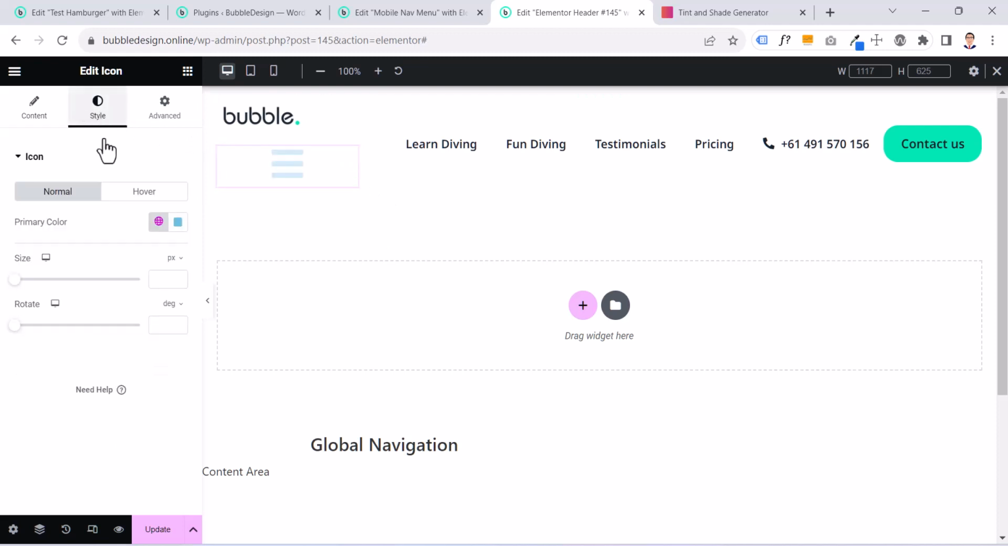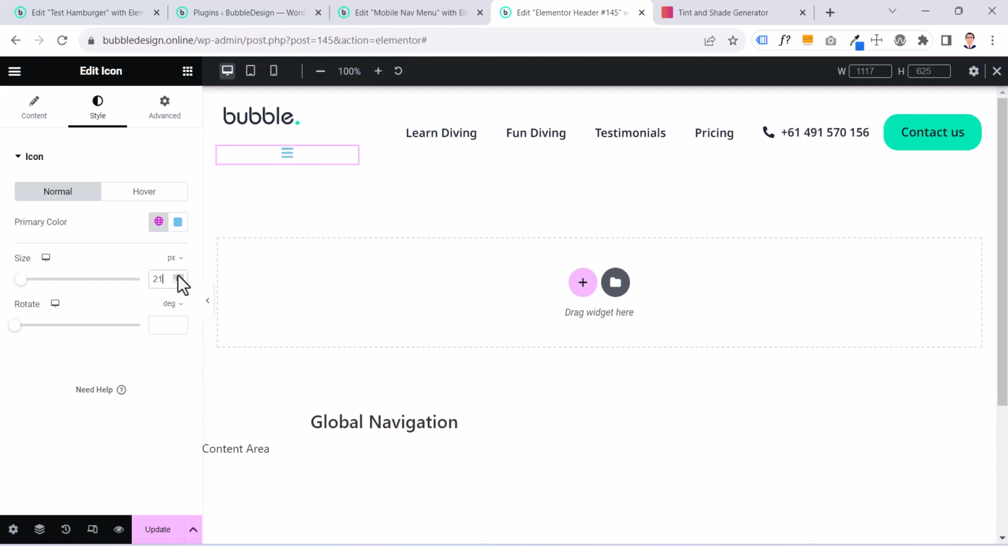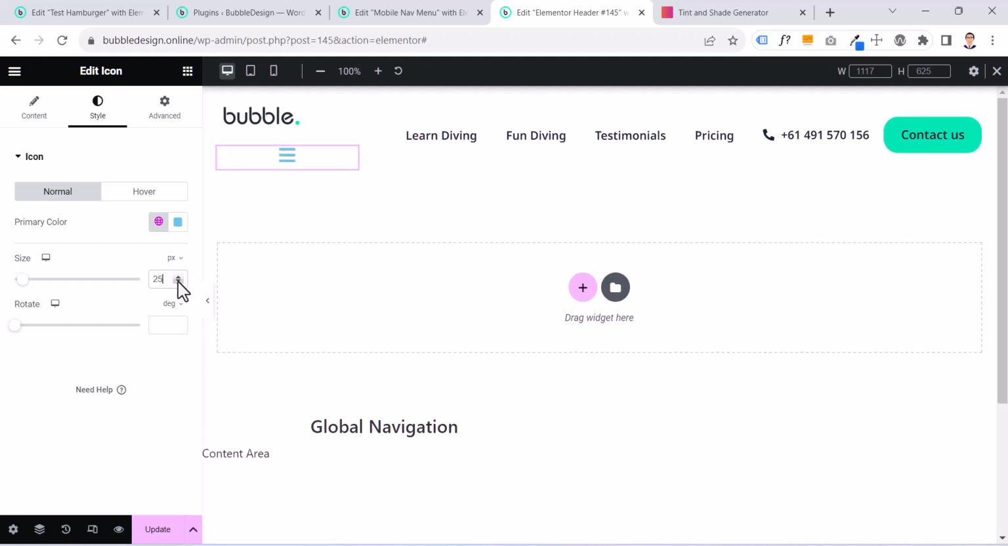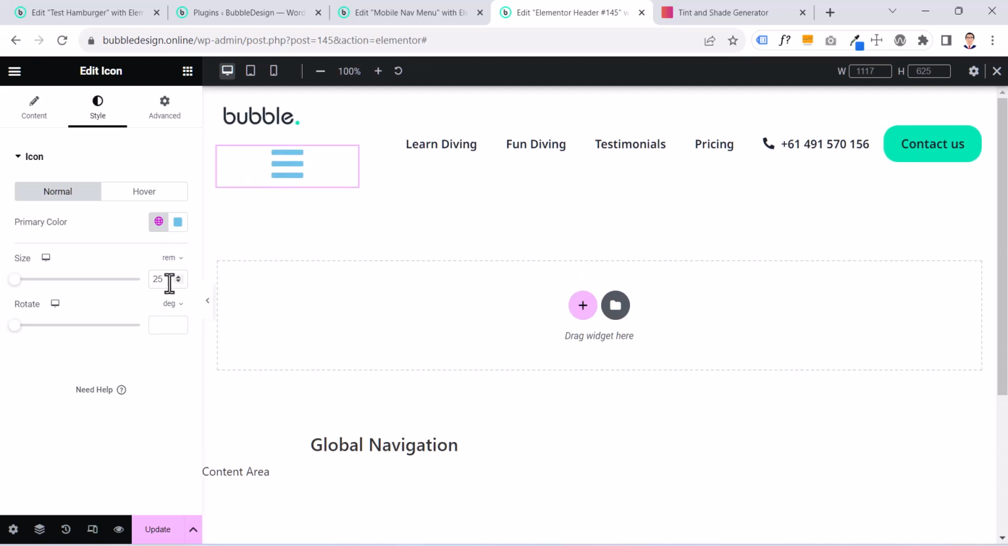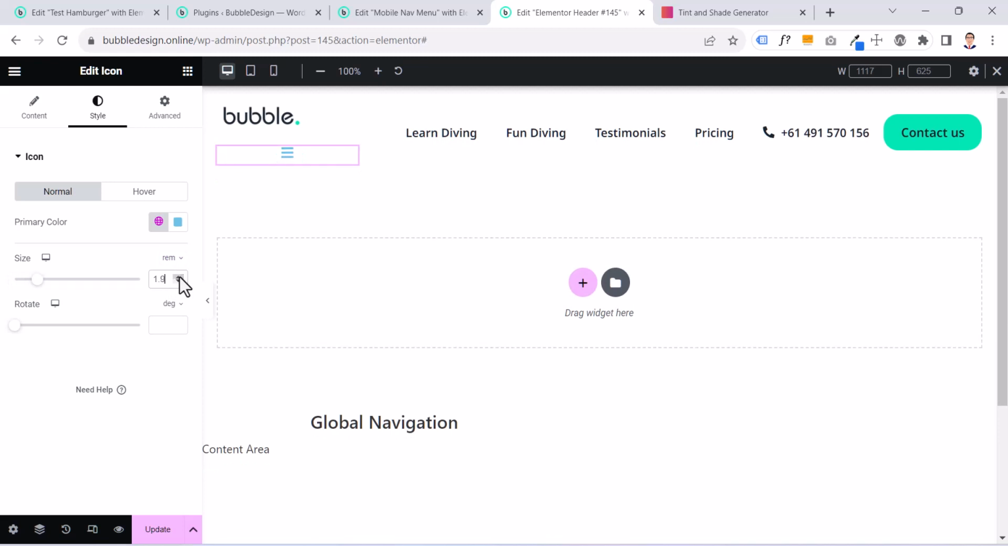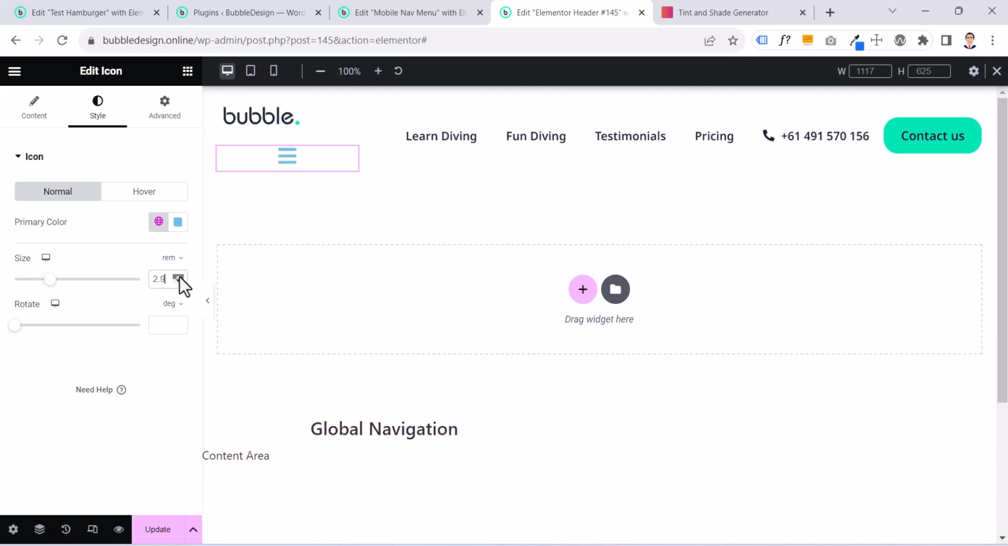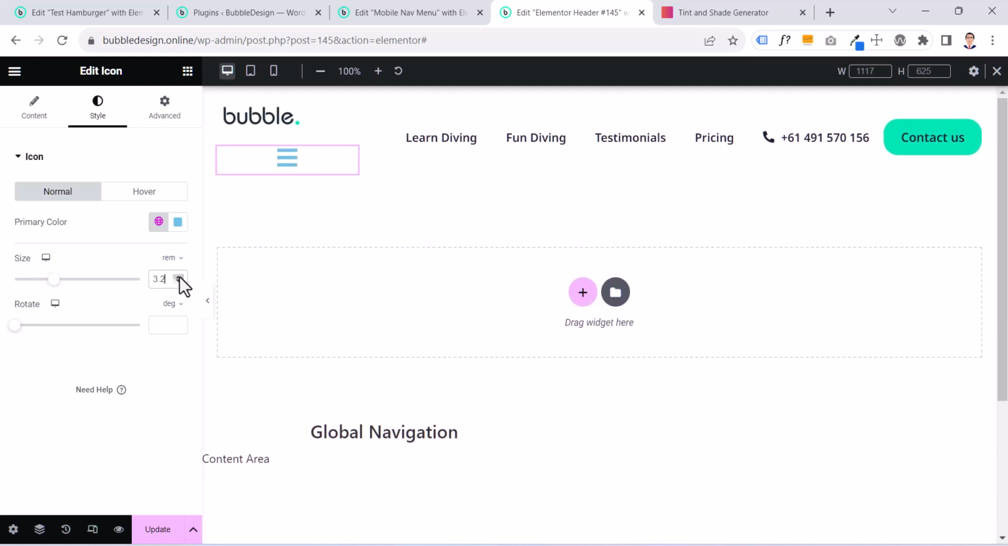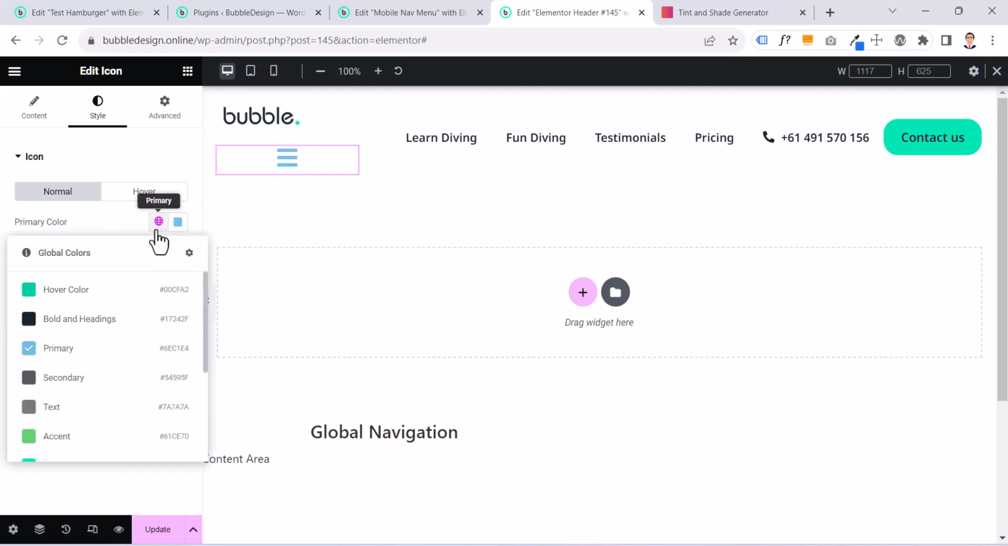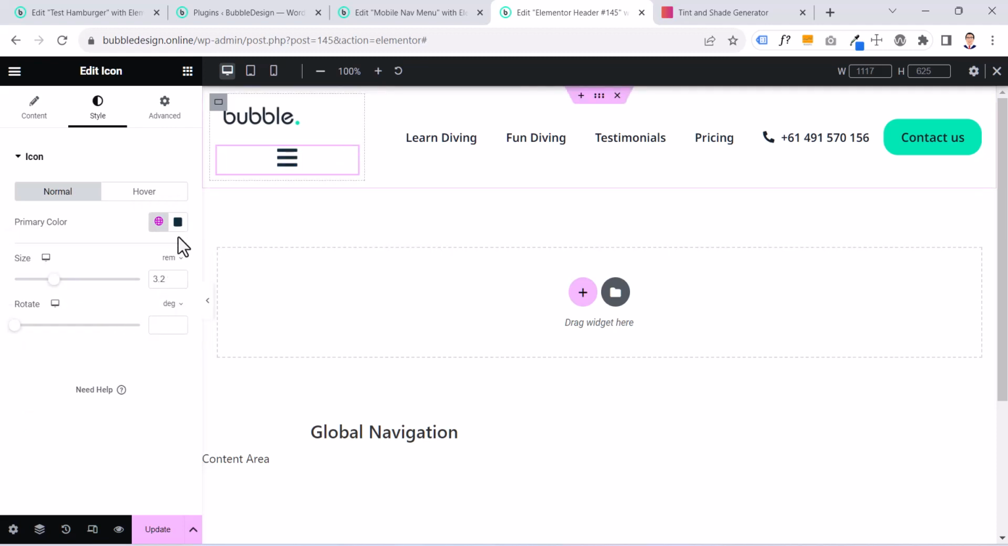And now make these settings, like size. I believe, again, 25 should be fine. We can change it anytime. But I think something between, let's make it a rem, 1 rem, or let's make it, yes, 32 pixels. The color, of course, I want the same color as the logo.